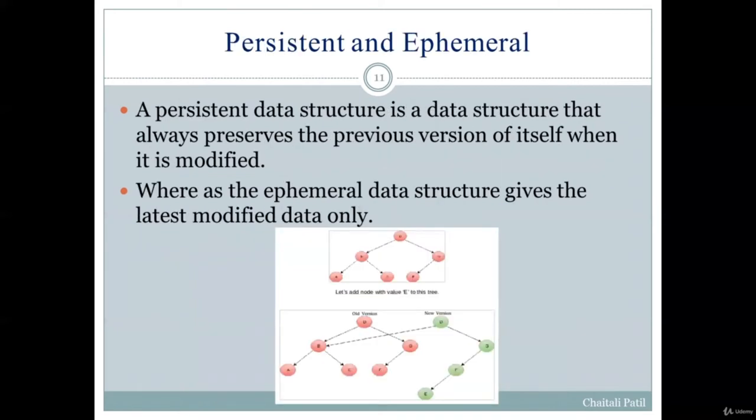Next is persistent and ephemeral data structure. A persistent data structure is a data structure that always preserves the previous version of itself when it is modified, whereas an ephemeral data structure gives us only the latest modified data. For example, consider this data.